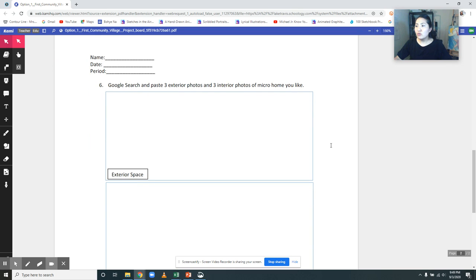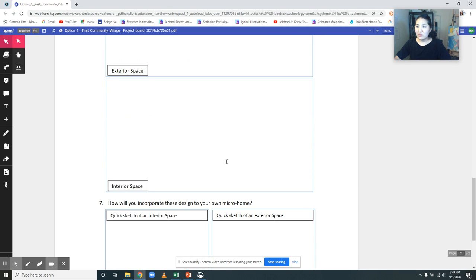And number six, Google search and paste three exterior photos and three interior photos of a micro home you like. Like I said, it's always nice to understand and see different examples before you do your own drawing. So I want you to go ahead and search three different micro homes that you like, copy and paste them here, and three different images of an interior space of a micro home, and copy and paste them here. After researching your furniture and your micro home design, you should have a pretty good estimate of what your own house is going to look like.